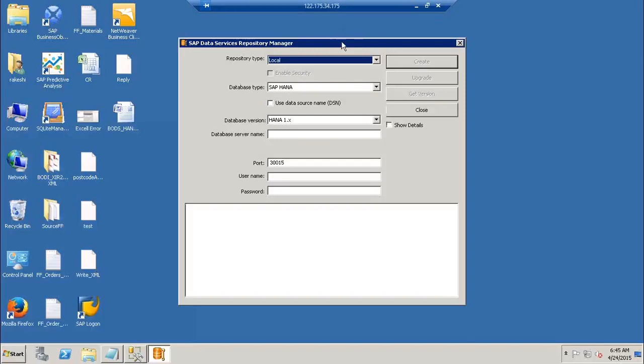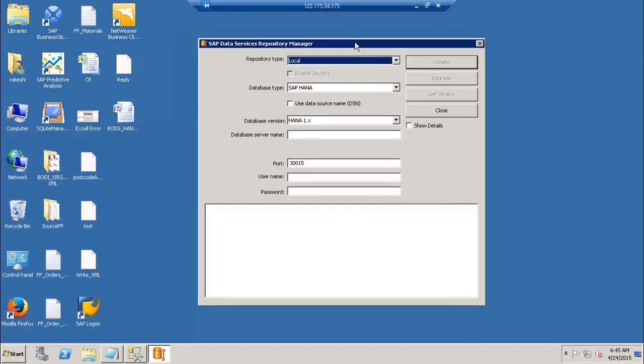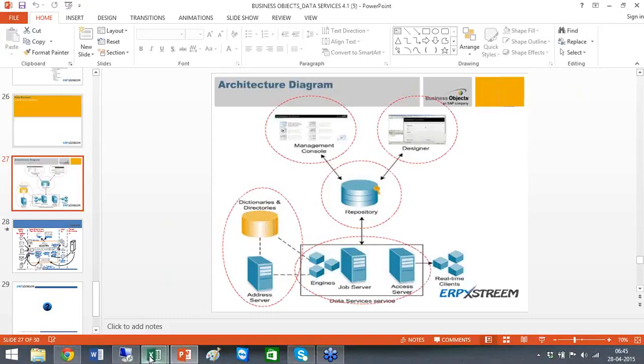This Repository Manager is a pop-up window that you get on the screen, and here it will ask which type of repository you are trying to create. When I say repository, there are three types of repositories in the BODS landscape. One is your local repository, for every individual to connect to the Data Services Designer, and the second one is a central repository, in case you are working in a distributed environment.